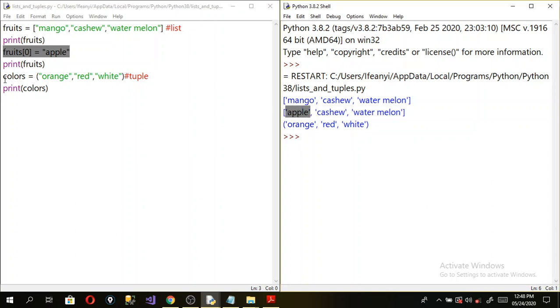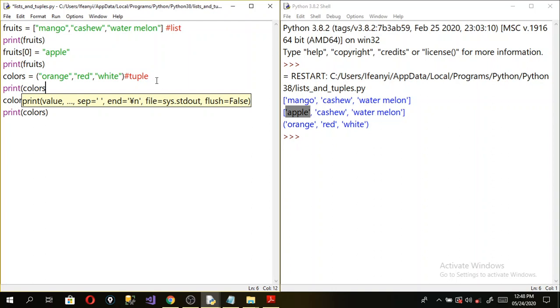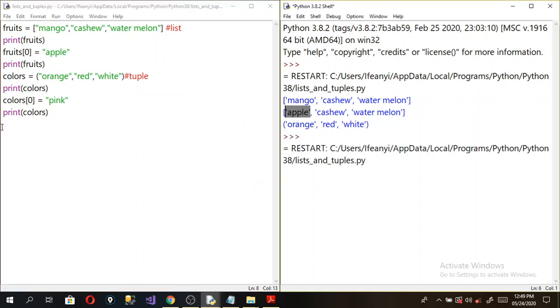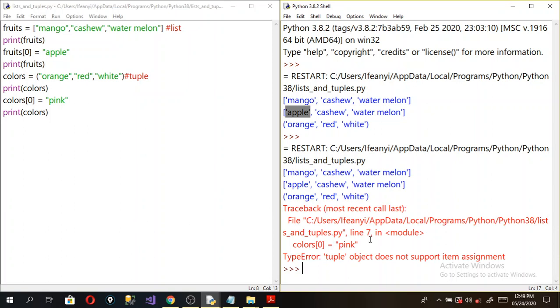Nice. Now the colors, can we do the same thing here? Let's try that. Colors 0 is equal to, now instead of orange, I'm going to give it a pink. And then before we do that, let's print colors, and then after here we print colors again. Okay, so now let's see what's going to happen when we do that. F5 on that. You see we ran into a problem. It says tuple does not support item assignment, which means it is immutable.